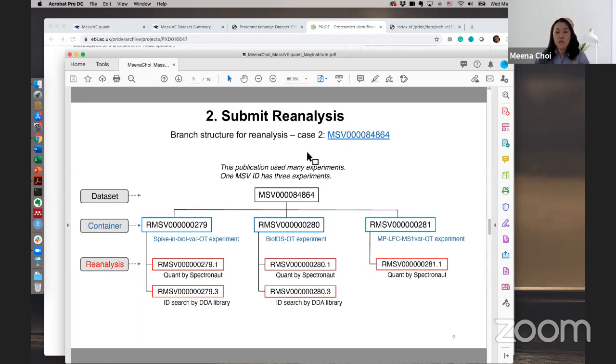So as I mentioned, this publication has the 3 experiments there. I set up a container for each experiment. This container has this specific experiment, and the other container is for that specific experiment. Each container contains the raw files for that specific experiment, and the other container also includes the raw files and every intermediate file for this specific experiment.